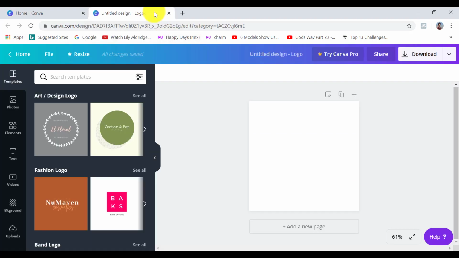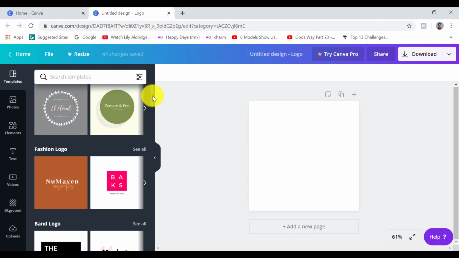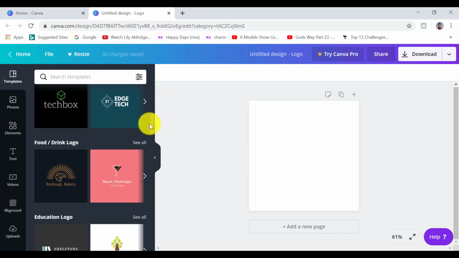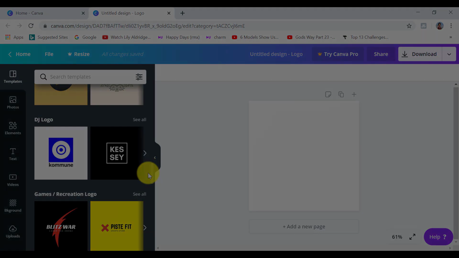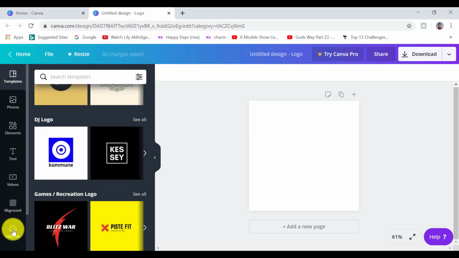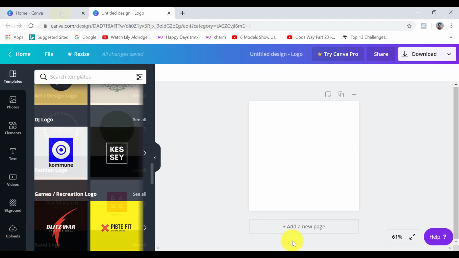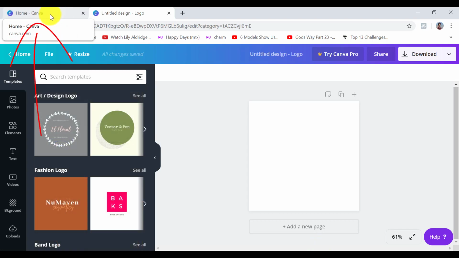So you can see that it has opened the page to create a new logo design in a new window, which is really practical. And if you scroll down here, you have the option to modify any of these logo designs, and there are plenty to choose from. On the left hand side is where all of the magic happens. So this is the navigation menu, and at the moment we are at templates. Now I'm going to go back to Canva Home.